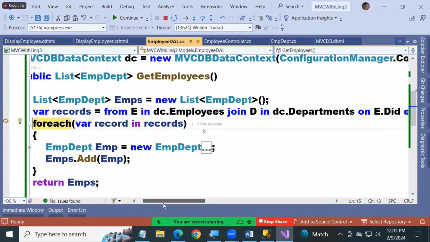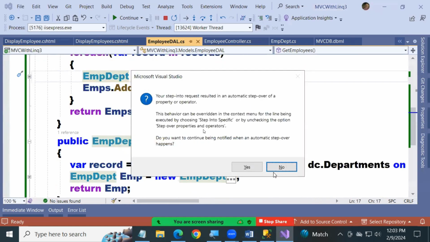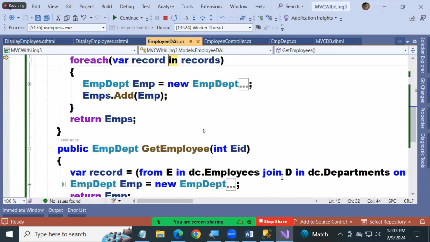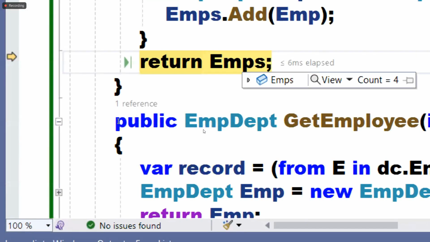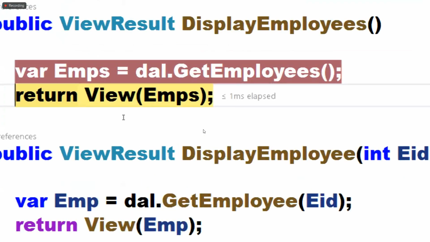Fine. Now what you're doing, you're looping. You're picking one by one record. Picking the first record. Create an instance of this class. Adding it now. Again, second record. Creating an instance. Adding. Third record. Creating an instance. Adding. Fourth record. Creating an instance. Adding. Checking now. Are there any more records? No. Came out. Now see your list has all the 4 records. Earlier count is 0, but now the count is 4. Now come back. All the records came into EMPS.